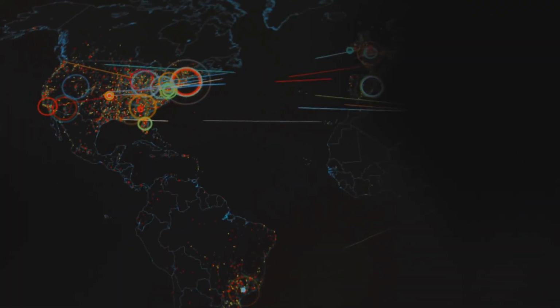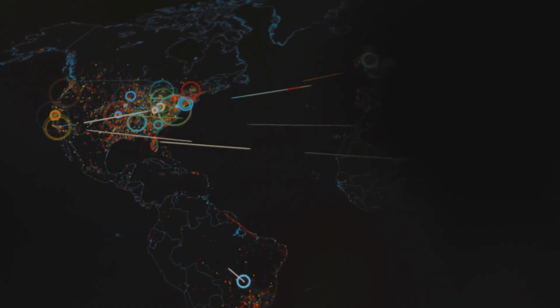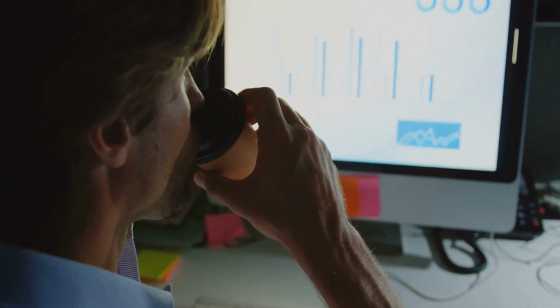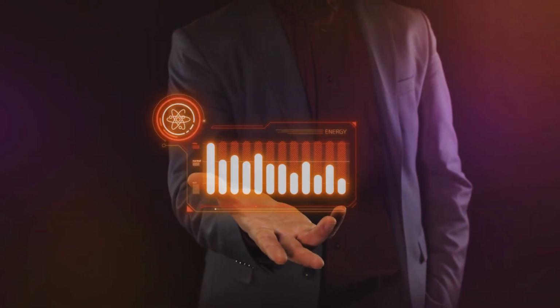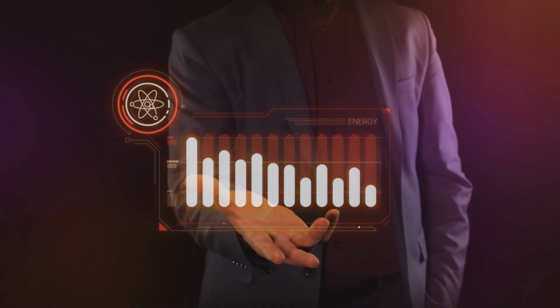The world is full of data, waiting for you to bring it to life. From global trends to local insights, the possibilities are endless. Go forth and graph. You can change the world with a good chart. So, embrace the power of data visualization and start making a difference today.